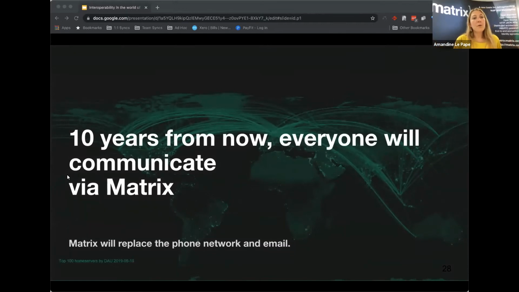So basically, the kind of vision we have is that in 10 years from now, everyone will communicate via Matrix, and it will replace the phone network and email. That's what we're trying to do by providing a very flexible, open network for everyone and bridging together all the existing networks.